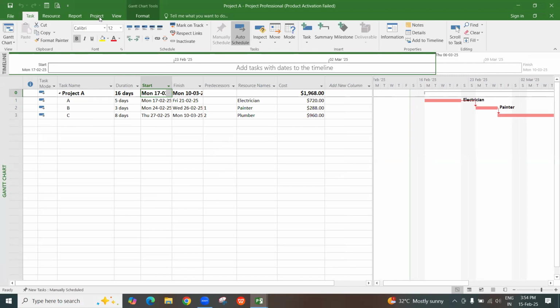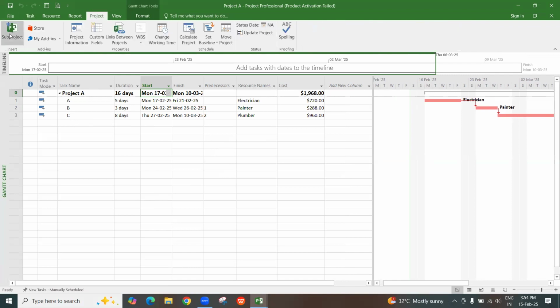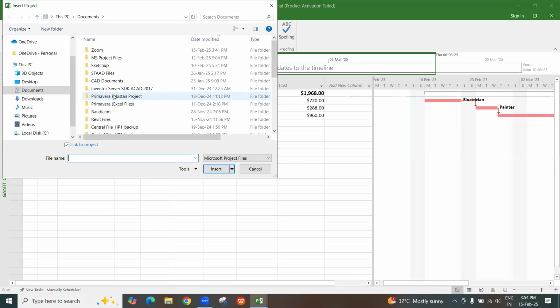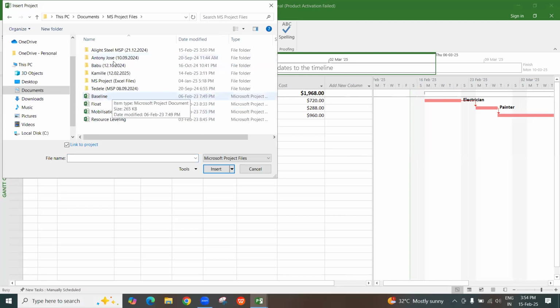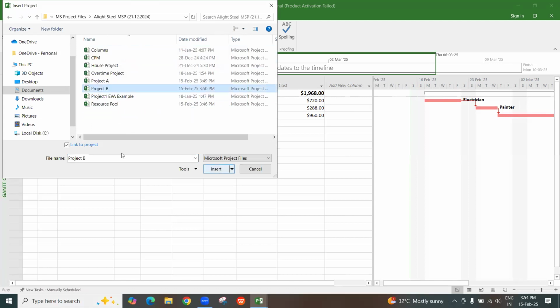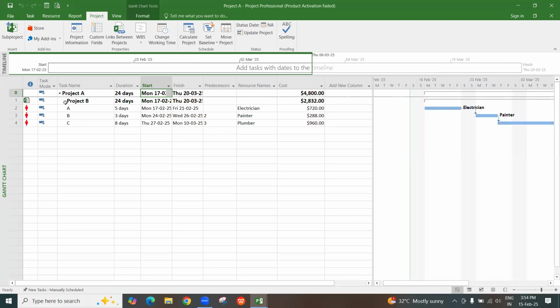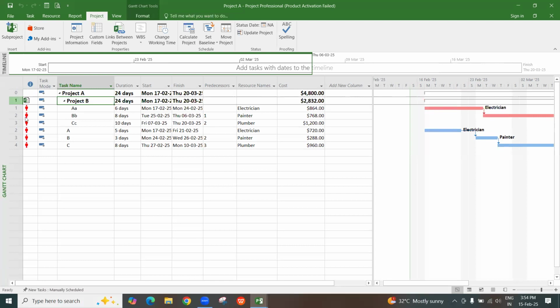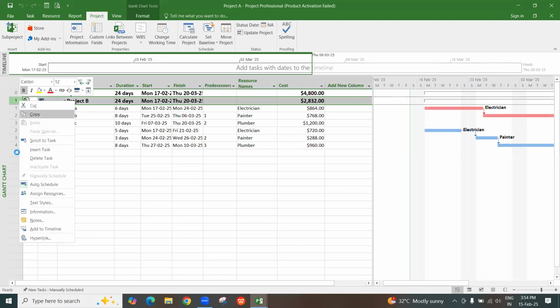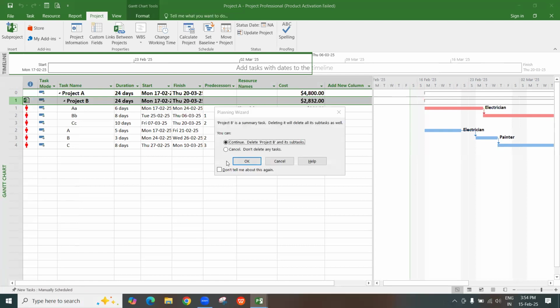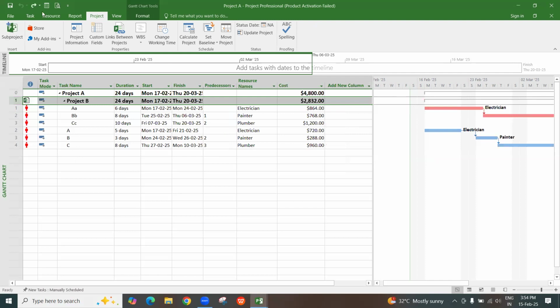Now what we can do is go to project and put a sub project. Within the project, we can have another project. So project B, I'm going to insert. So it came directly here. Now we can just cut this, or I will put undo.